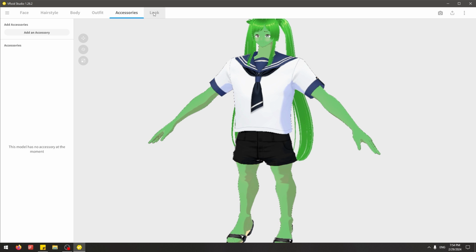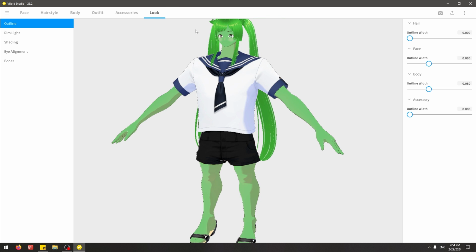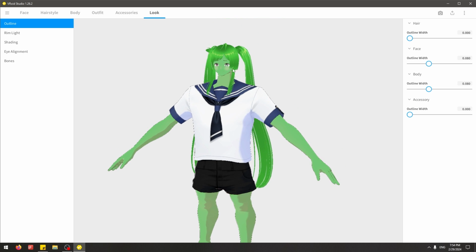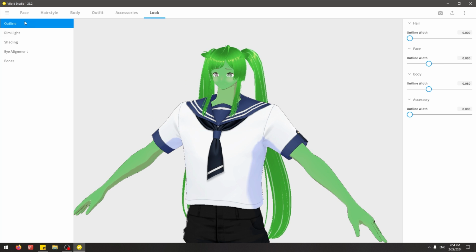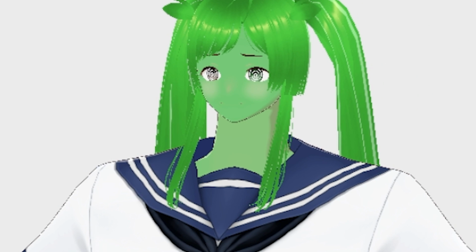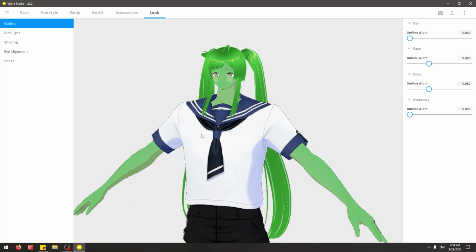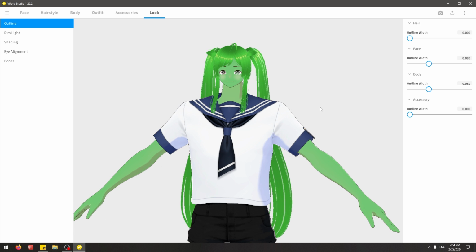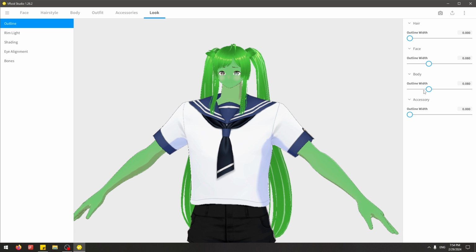If we go into the final option over here, which is look, it's pretty simple. There's a few options that we want to have a look at here, and it's going to start out with the outline. The outline is this black outline you see around our character. This is something that currently always shows. I don't like it myself. I actually don't have one on my model at all, so I turned the outline off completely, so there's no outline around me.